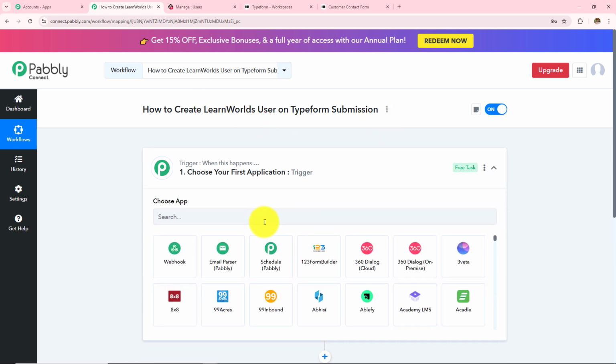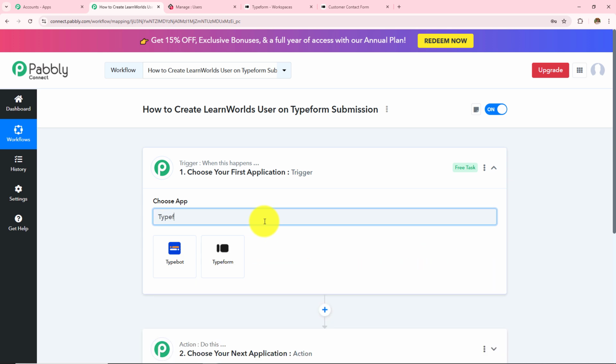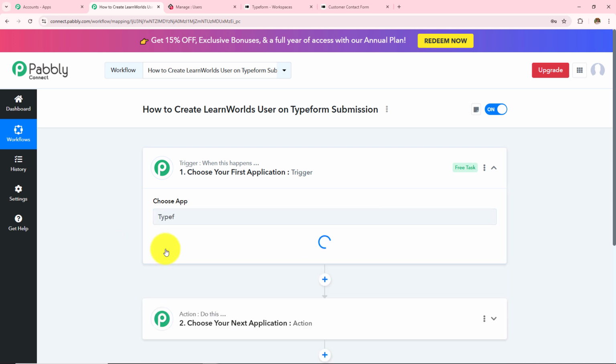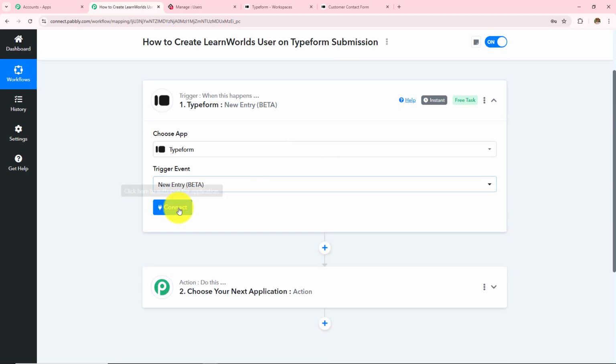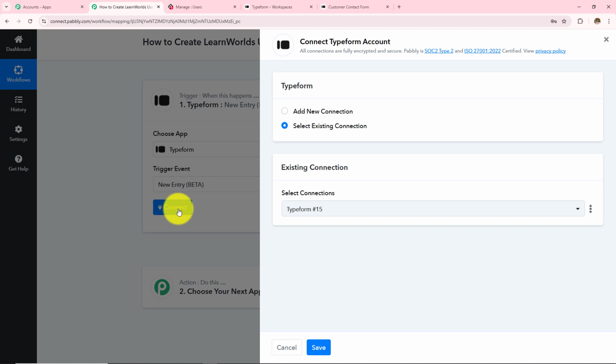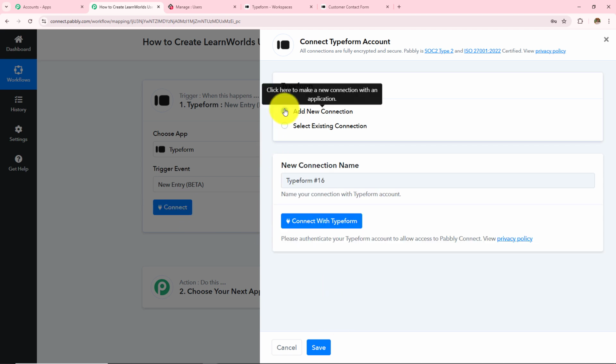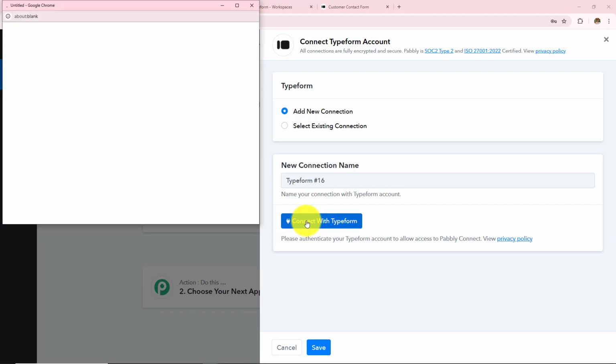Then in my trigger application, I am going to take Typeform, and then in my trigger event, I am going to take this new entry. Now I am going to click on this connect. If you have an existing connection, click on save. If you don't have one, click on this add new connection and then click on this connect with Typeform.